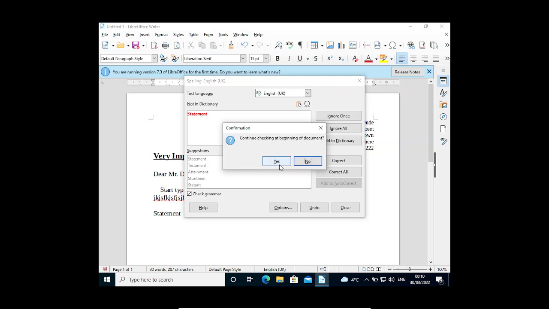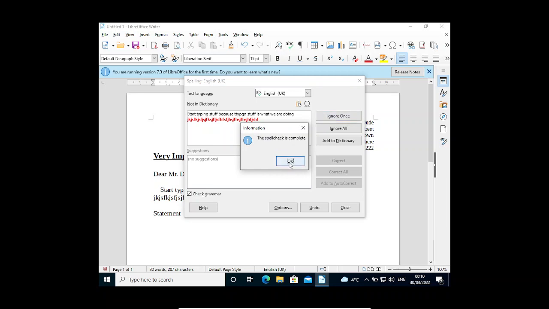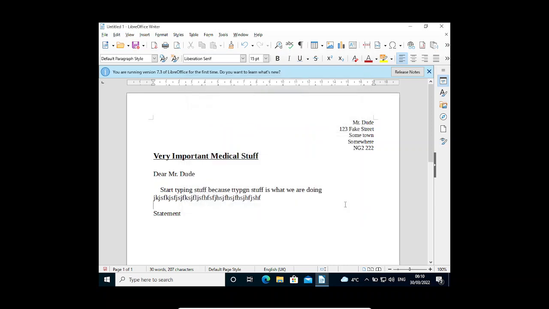Continue checking at the beginning of document. I thought I was. Just click yes. Let's see what happens. Oh, it's trying to go back and tell me all this other stuff. Okay, so I'm going to ignore that. And it's got no suggestions, so I'm going to ignore that. Once you've gone through every bit of checking, it will tell you that it's complete. So there, we know how to write an address in the top right, make things bold and underlined, change the size of the font, have a paragraph, spell check and grammar check.